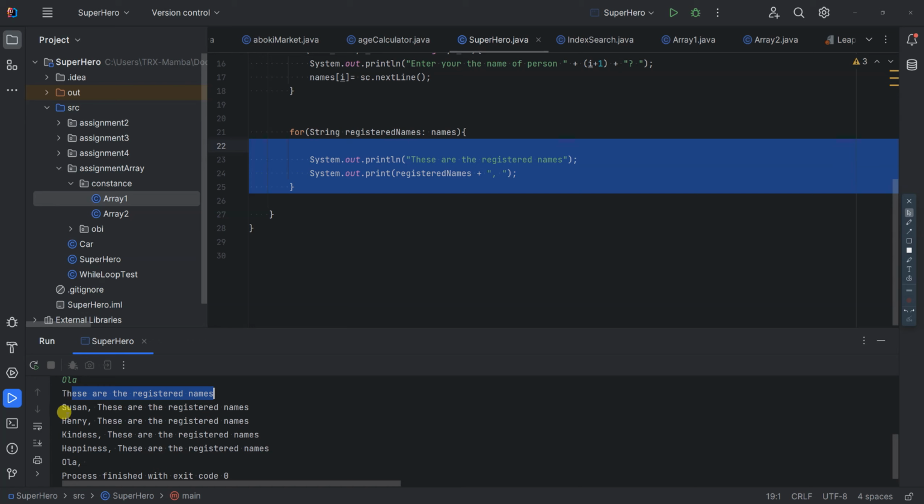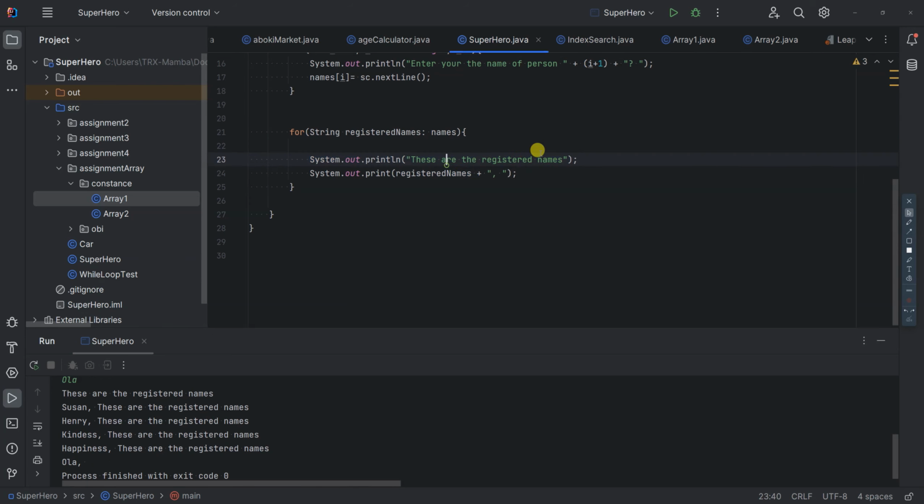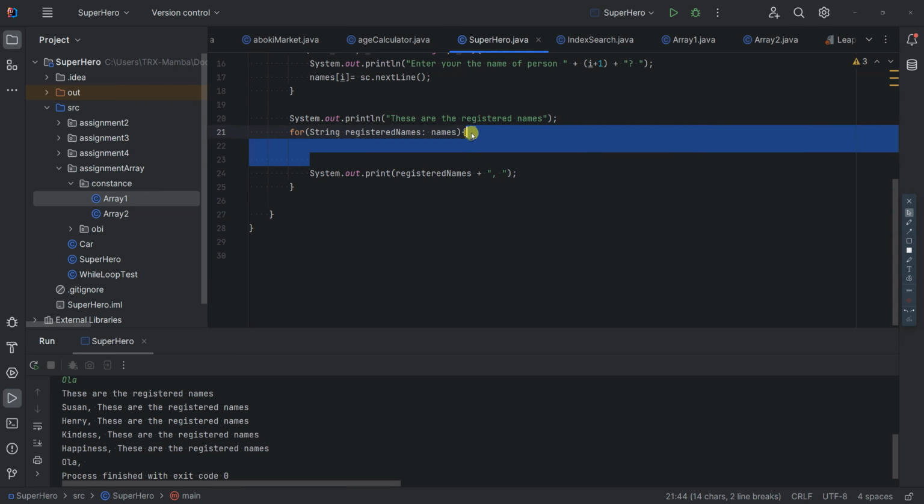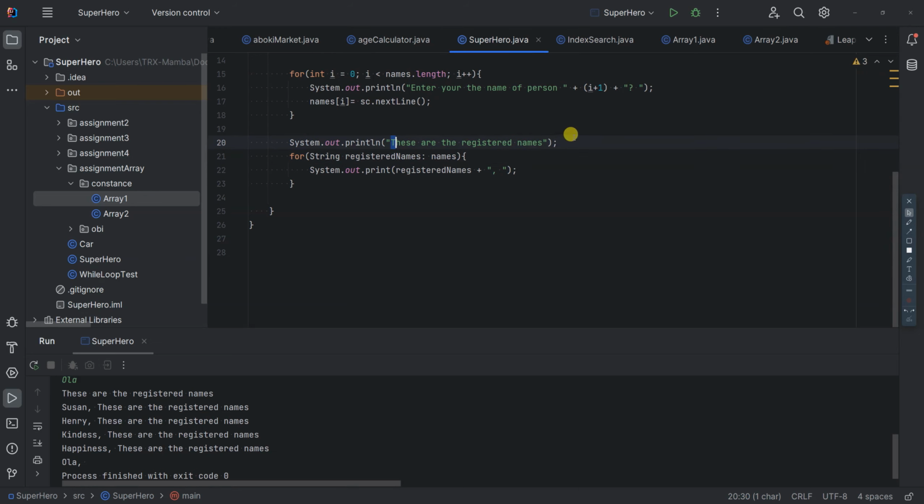So let's do that again. Run. Henry, kindness, hope, ebere, obi. So you see, it says these are the registered names: Henry, kindness, hope, ebere, obi.